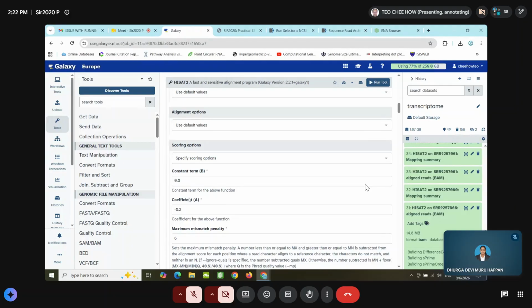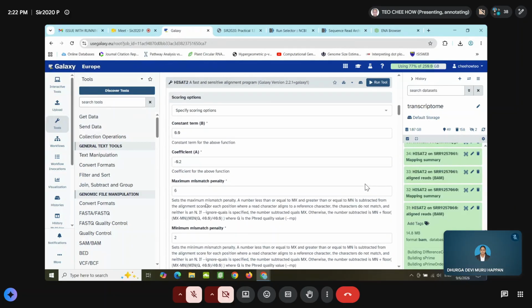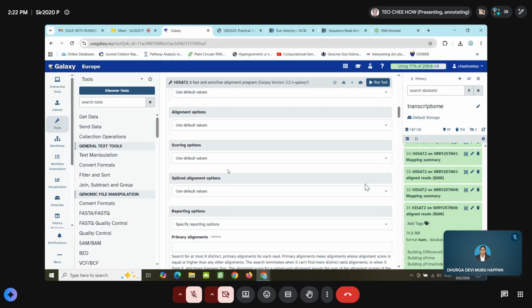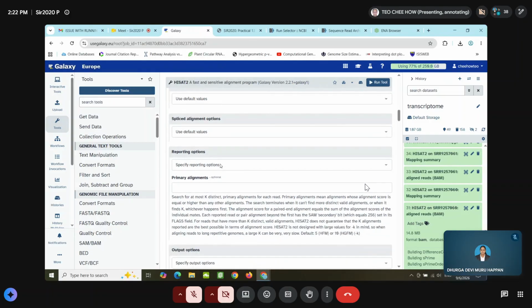Yeah, because there are many things that you can choose. You only choose these other scoring options once you have an issue, you know, in your analysis, you don't get any differentially expressed genes. Then you know that something happened with your alignment option, then you need to choose, right? So you can also specify any reporting options, right?